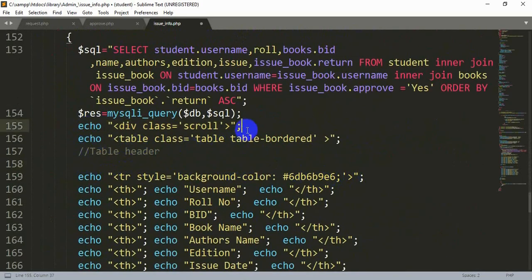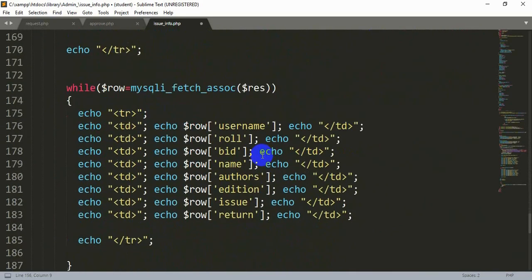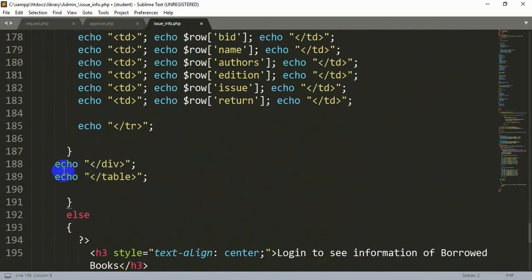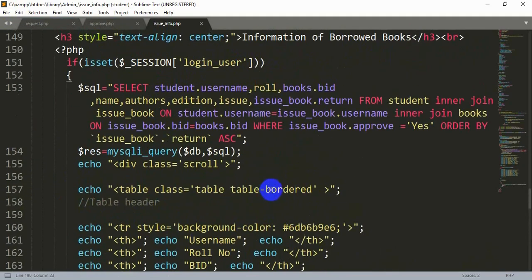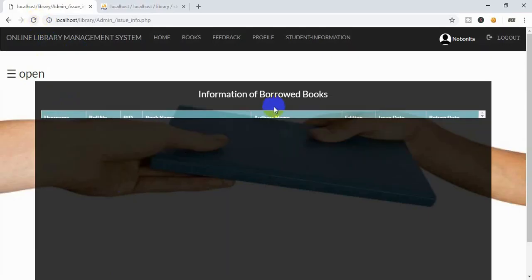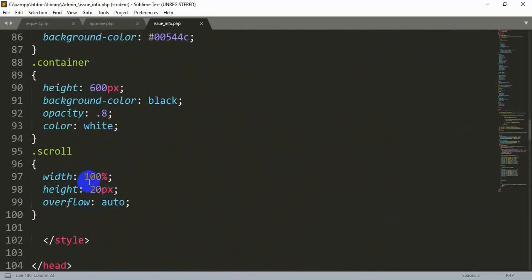okay, let's just add this before the table. And let's end this div after the table. Now the whole table is inside this scroll class. Now the whole table will scroll. Now you can see that as I have given 20 pixels, you cannot see the whole table, but you can see that it is scrolling properly.